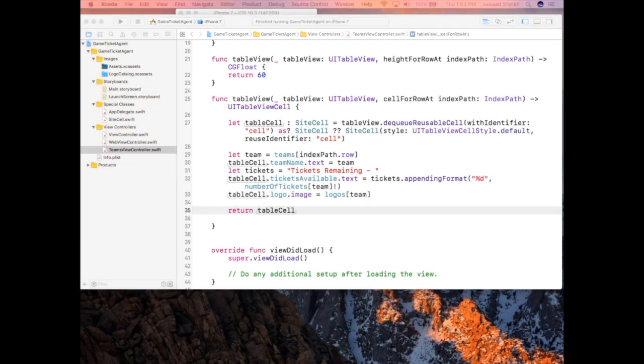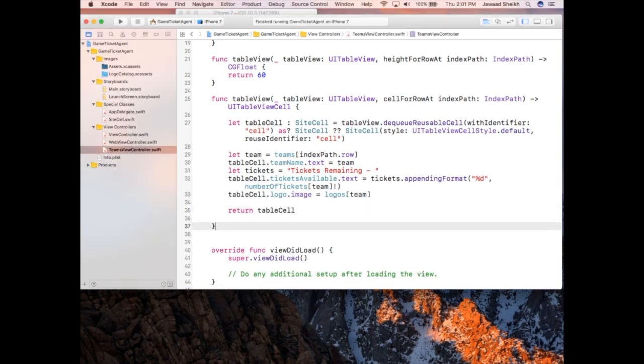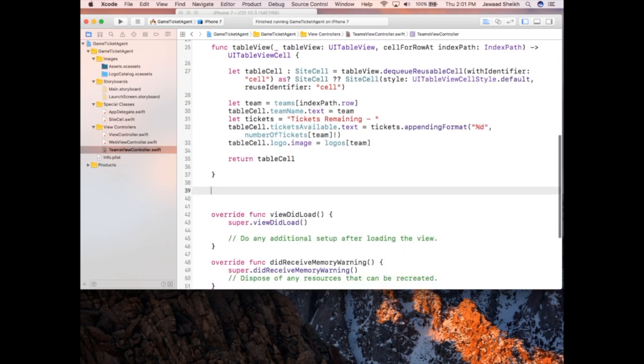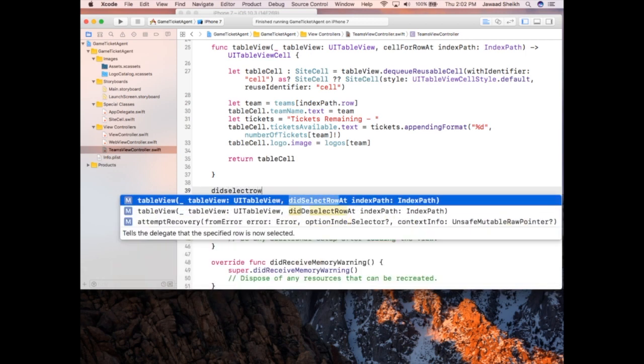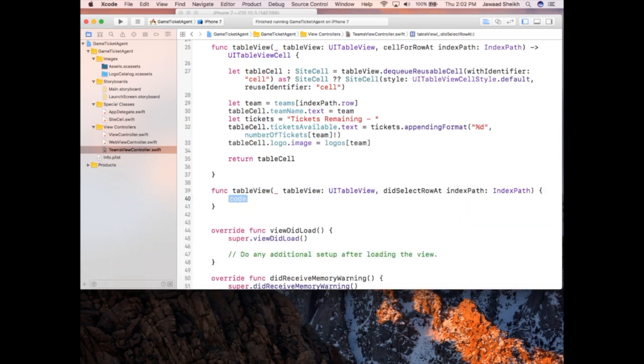All right, so now the next step is to get our event handler going. So what I'm going to do is just throw in the event handler first, right below self row at, just so we have it in place. Right, so we're going to say did select row at index path. So we'll just empty that out. So it'll just be an empty method, and we'll come back to that.